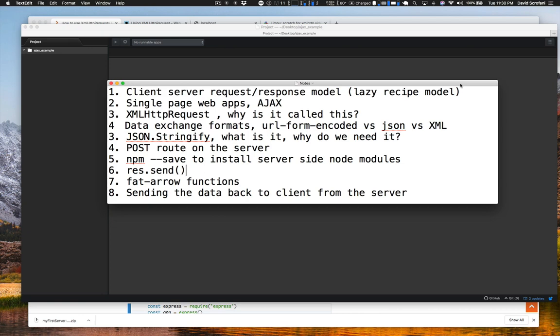Number two, I want to discuss the concept of single-page web apps, as opposed to apps that have multiple pages that you click through. And with that, an idea known as AJAX, and what that acronym stands for. Number three, the XML HTTP request itself and what it does and why it's called this. What is the meaning of that? There's a history behind that name, and it's important to know a little bit about that.